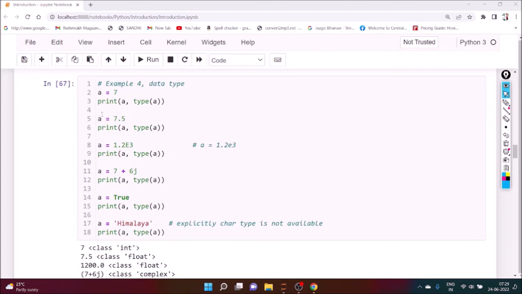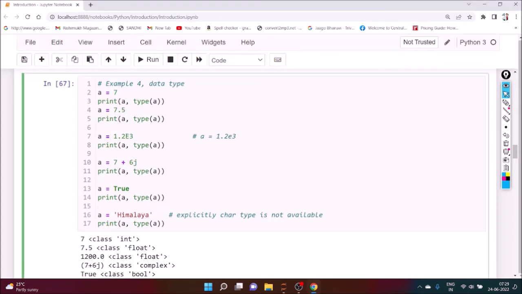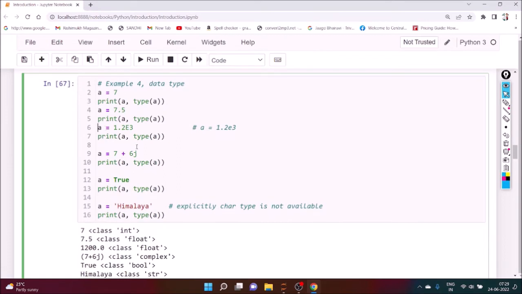Okay, you can see the output. You just reduce some length so that we can print everything. Here also we can reduce some. Okay. Now a is equal to 7. What is the type? It is the integer type. 7.5. What is the type? It is a float. a is equal to 1.2E3.